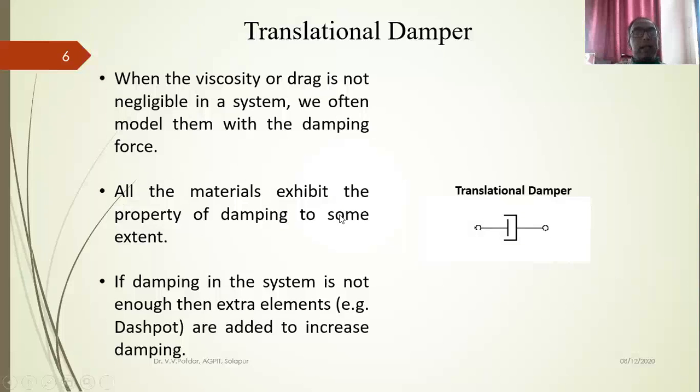All the materials exhibit the property of damping to some extent. Not necessarily a damper, but all the materials have this damping property. Even a shaft, though it appears solid, has got porosity within, isn't it? So though the displacements are very minimal, they have this damping property, isn't it? If damping in the system is not enough, then extra elements, dashpots, are needed to increase the damping, right? External dampers are needed if the damping is not sufficient in the system.